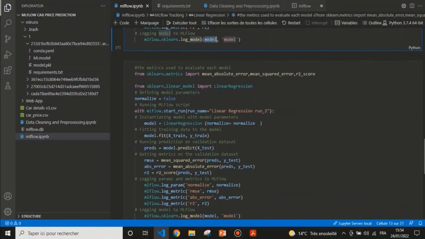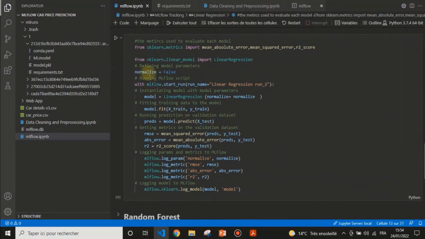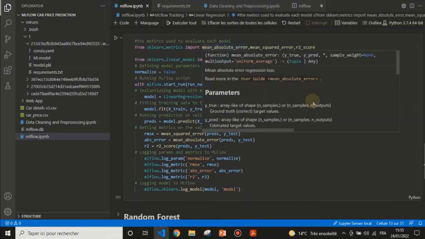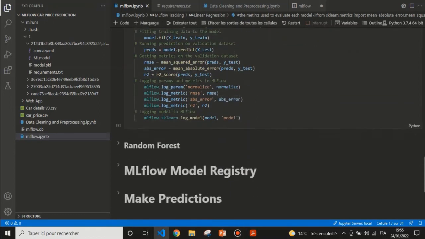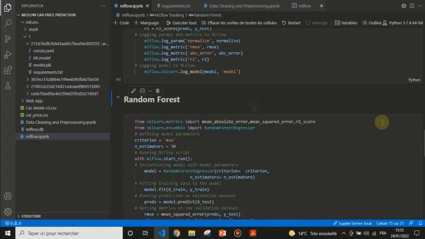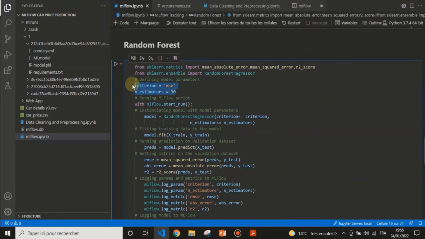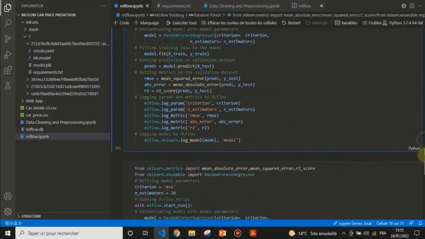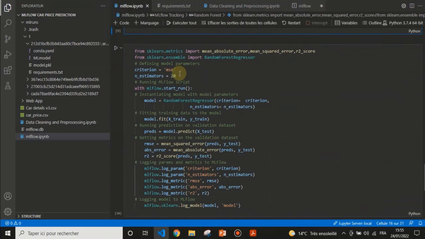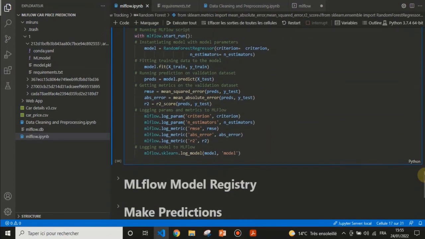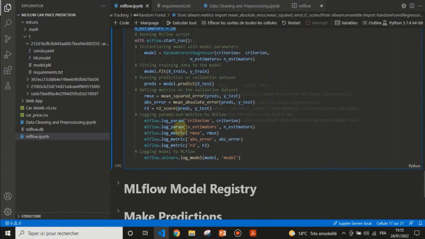After that, we just change the normalize parameter of the linear regression to false, and execute this code. For the random forest, it's the same process, just specifying the parameters of the random forest regressor, also specifying another parameter, and re-execute this code. So each time the MLflow tracking will save the parameters, the metrics, and the model.